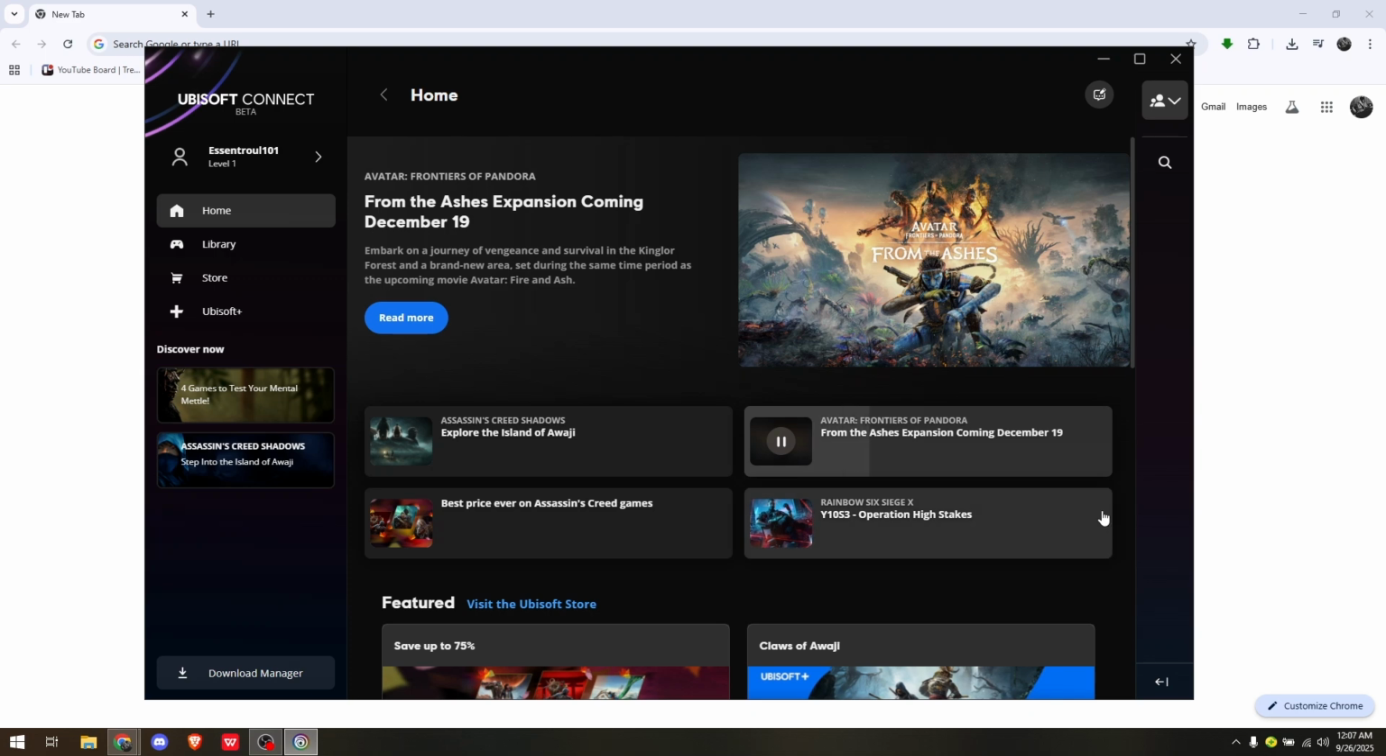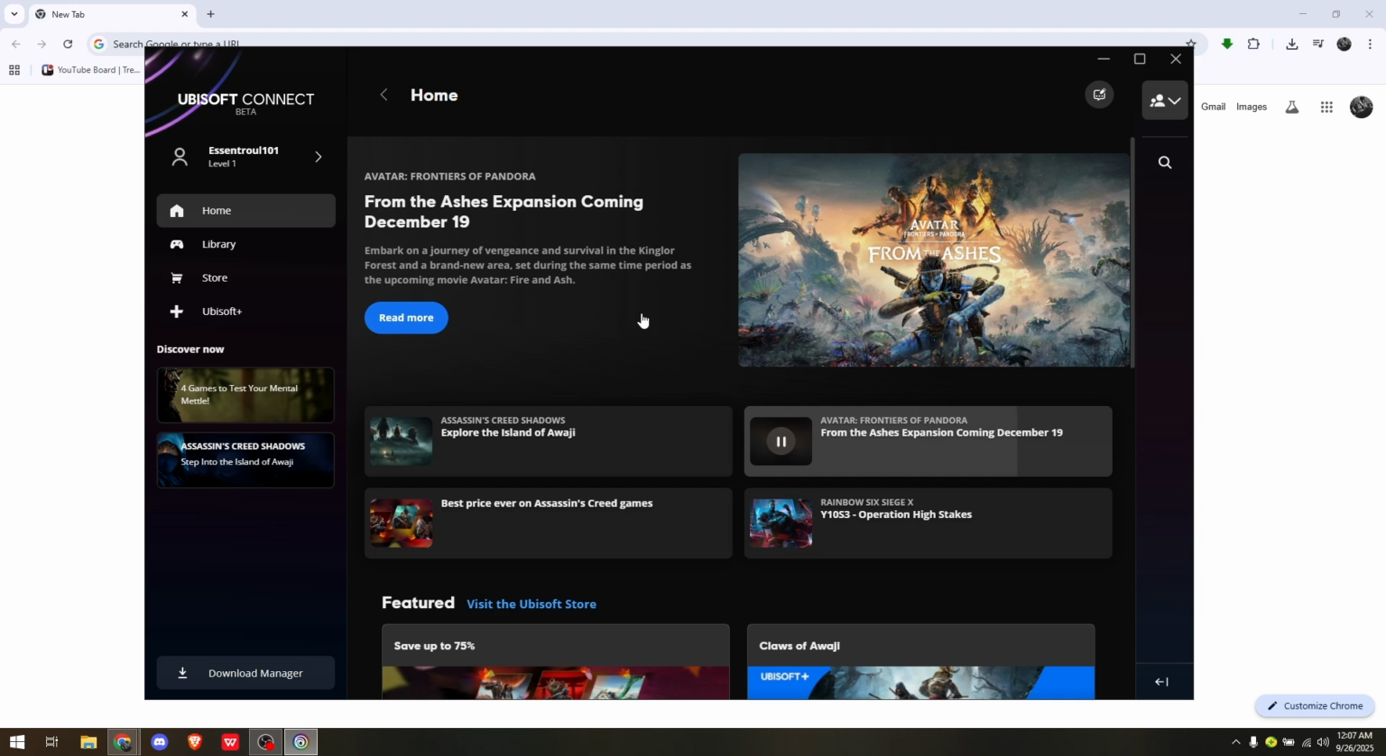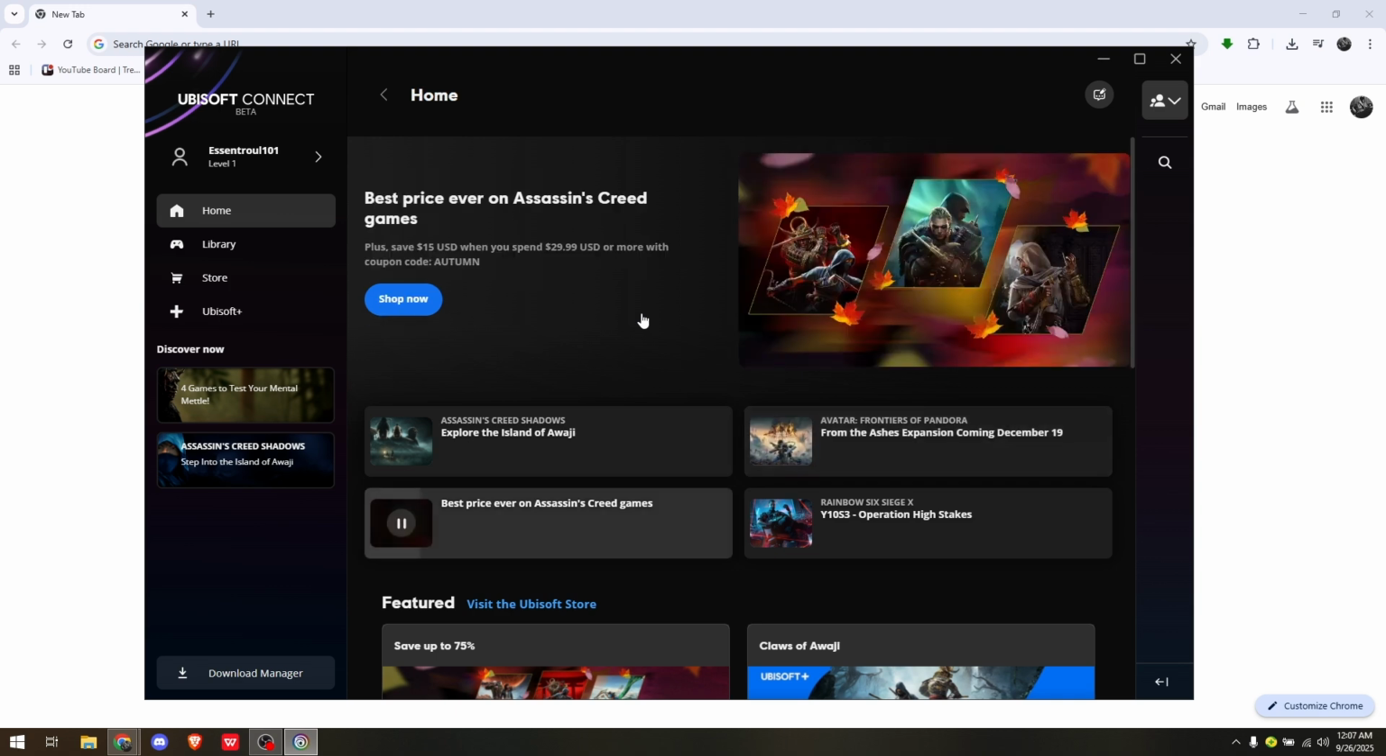How to activate Ubisoft key. So this is actually Ubisoft Connect that we're using, because this is the only way for you to be able to activate any games available on Ubisoft Connect that you can activate on that specific platform.